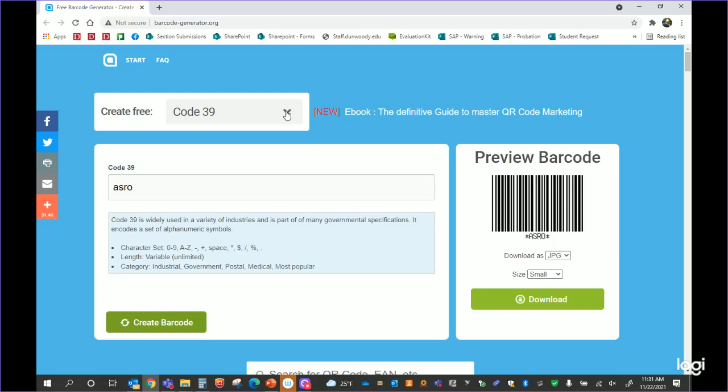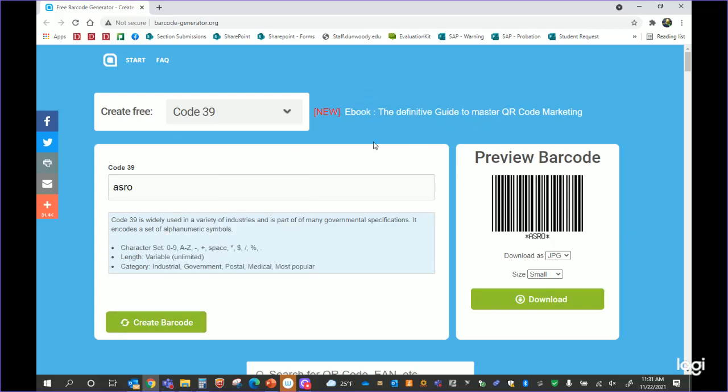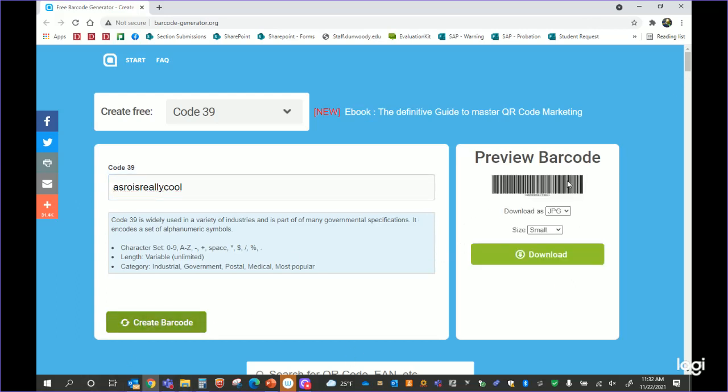What we were talking about earlier, I think Dalton or Ed mentioned, well, you could have an infinitely long code, right? The problem is the longer I make this code, the longer that barcode becomes. So if I type in, "ASRO is really cool," and generate that barcode, you're going to see that it gets extremely long, right? My preview gets small, but I can download it and print it out big. But now this may be longer than the label.